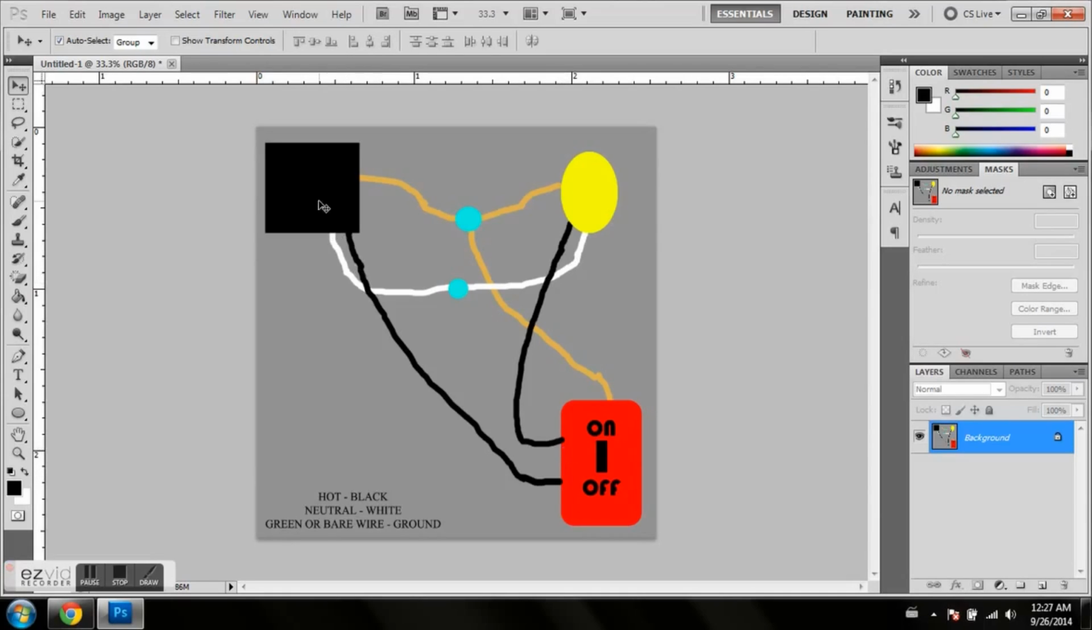So how this works is when power comes from your power supply, it runs to your light switch, and when you turn off your light switch, it cuts the power so that no power is going to your light, and when you flip on the switch, then it allows the current of electricity to flow directly to your light to make it come on. And that's pretty much how it works.